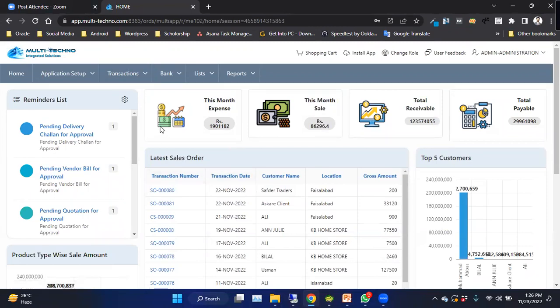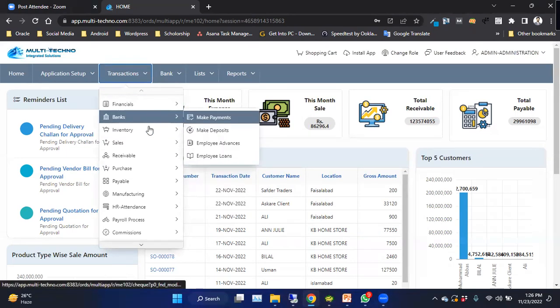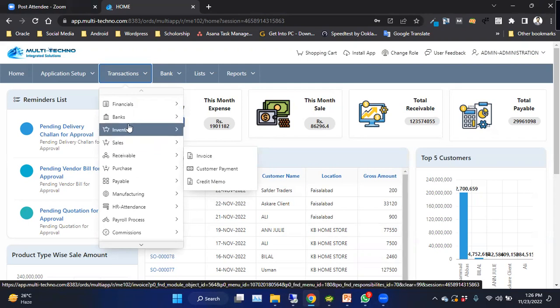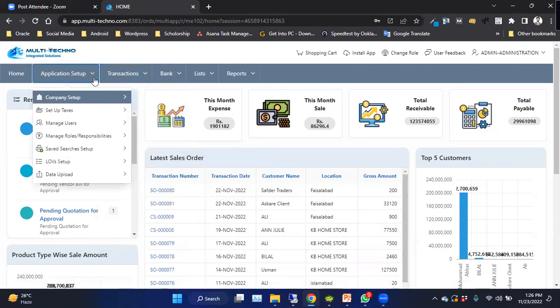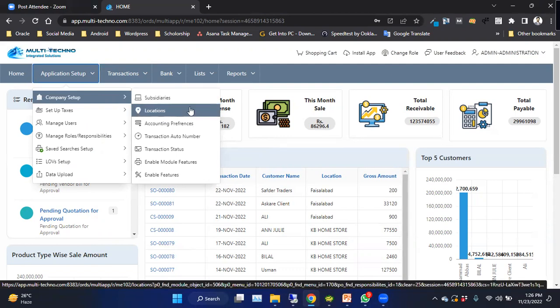Basically, we have multiple modules. Just like if you check transactions, you can check financial, bank, inventory, sales. But to get to the point, we will discuss manufacturing because today's topic is manufacturing. And we will also discuss further purchase and P2P, sales, and also finance, as well as HR and payroll. First of all, we have the setup in the application: you can define multiple subsidiaries, multiple companies, and also multiple locations. Basically, you can use this software worldwide.